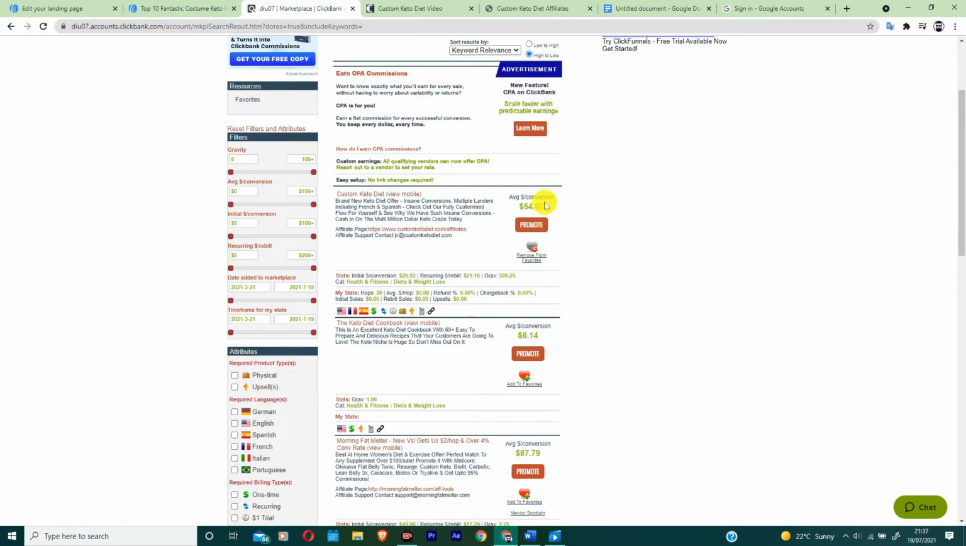A second thing you have to pay attention to is the commission. When you promote the product, and if someone purchases it, you're going to get $54 as your commission. And the third thing you have to pay attention to is these blue arrows. If I hover over the blue arrows and stay there, it shows it's recurring billing.